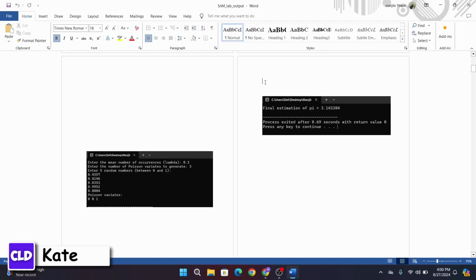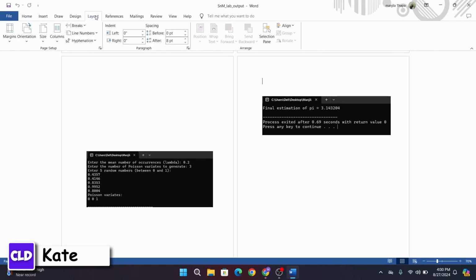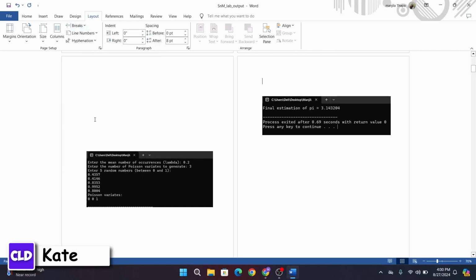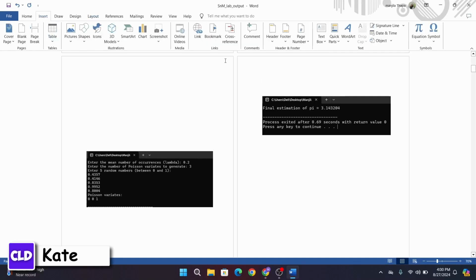Once you navigate to that page, click on this Layout option from the menu bar at the top of this interface. Under Layout, there is a Breaks option, click on it. Then click Next Page. After you click on Next Page, again go to Insert, navigate to the Page Number option and click on it.